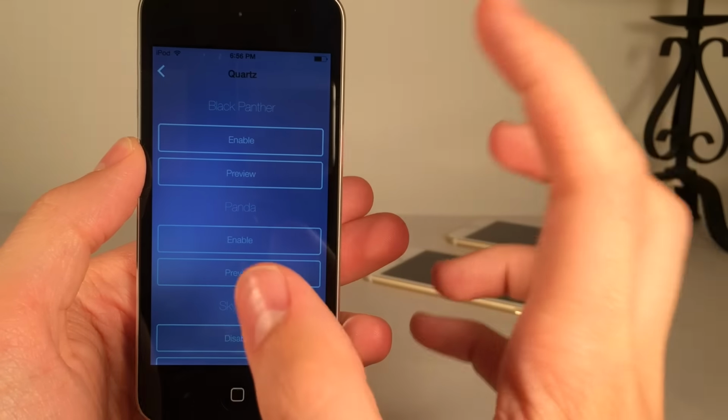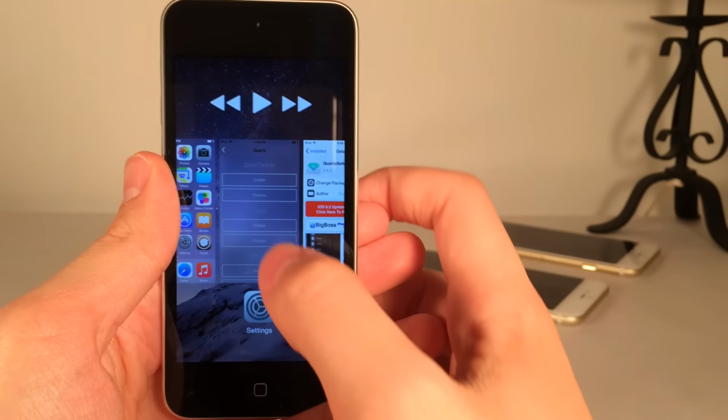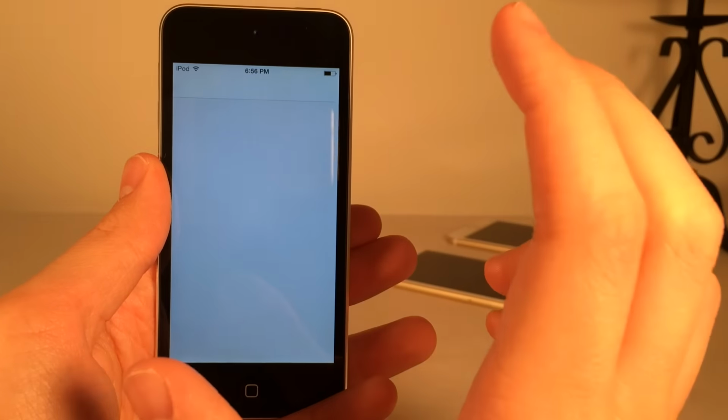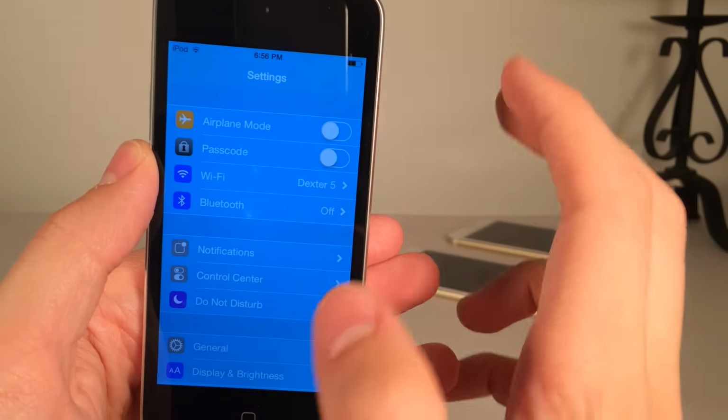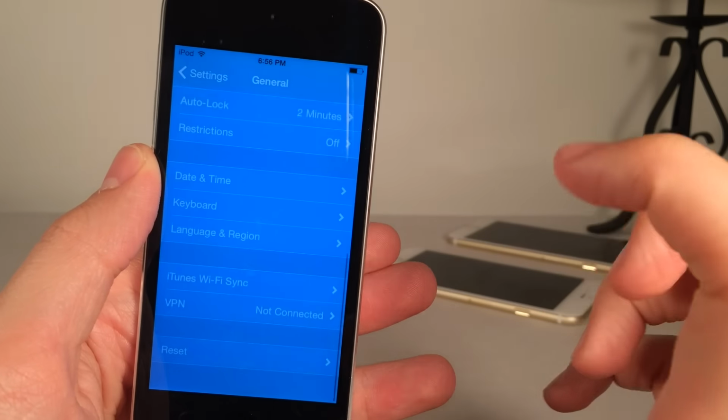And after you do that, you will need to kill the settings application. So just go ahead and double click the home button and swipe up on the settings application to kill it, then open it back up, then the theme will be applied. And as you can see right here, it did take an effect. And now I have this sky blue theme. It's a nice light blue theme for the settings app.